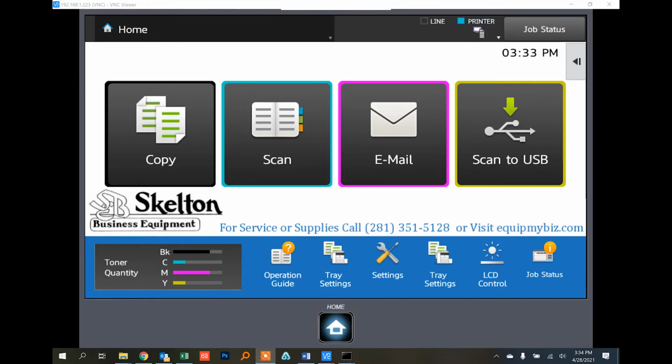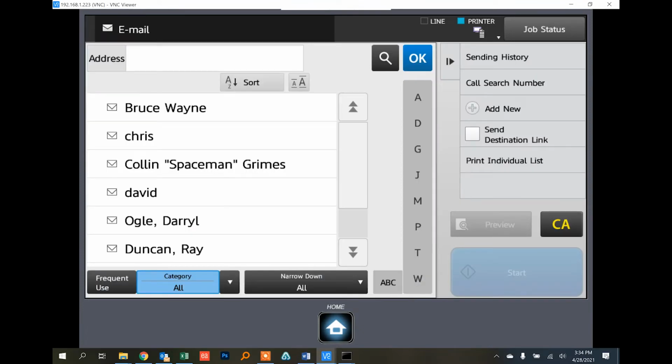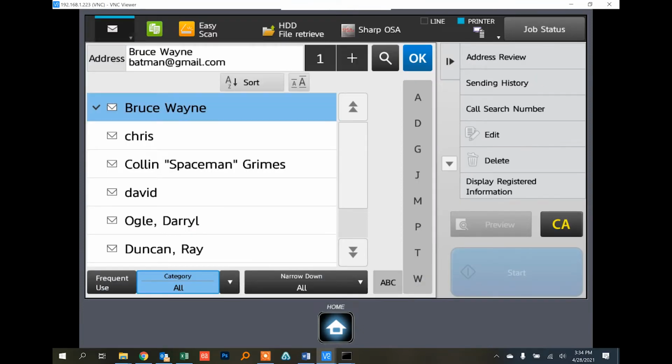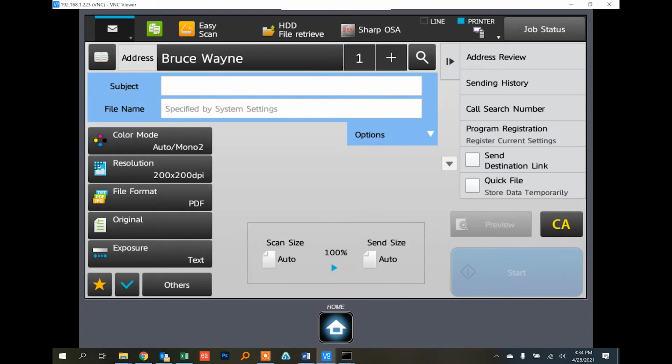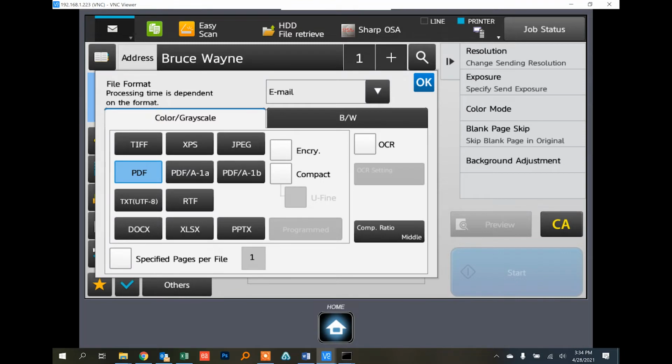So from your machine's touchscreen, touch the scan button first. Then we want to choose who we want to send it to, and then touch the OK key. Now on the Advanced Series machines, under File Format, there's a checkbox that says Compact.